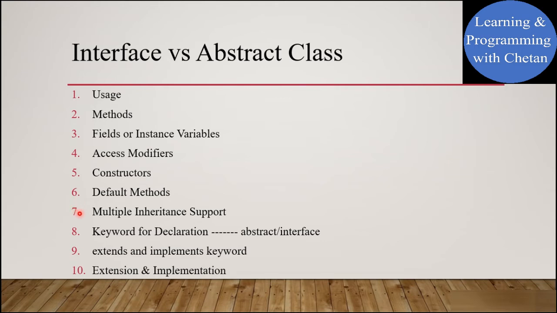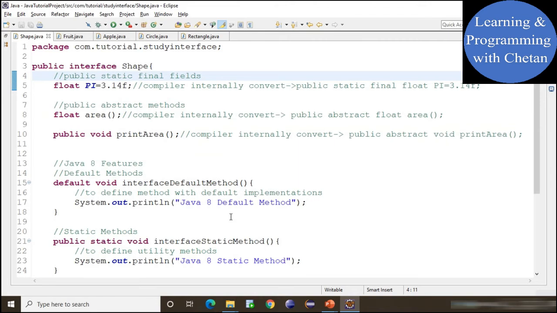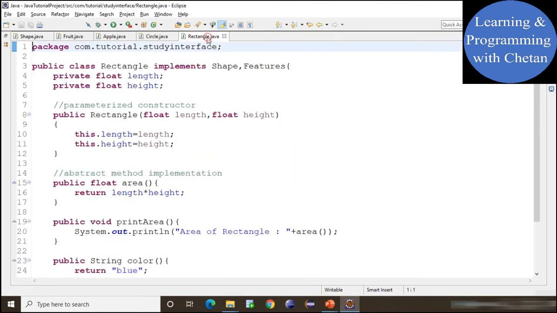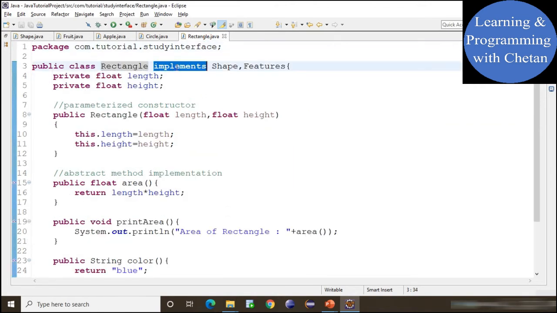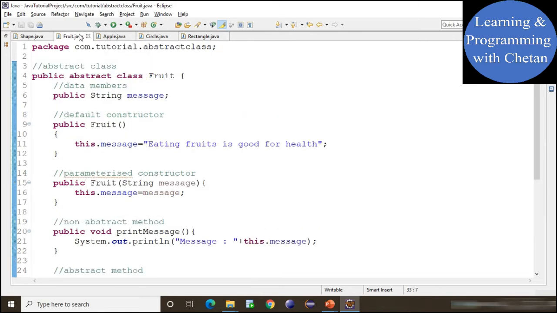Now let us discuss our next difference on the basis of multiple inheritance support. So friends, interface supports multiple inheritance in Java programming language. In our rectangle class you can see that it is implementing two interfaces with the name shape and features. Whereas in case of abstract classes, multiple inheritance is not allowed.